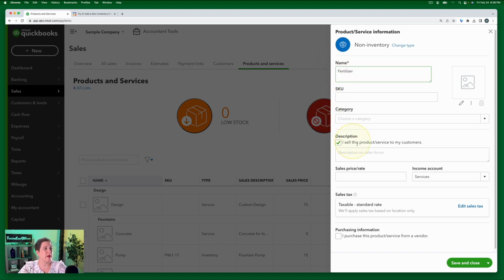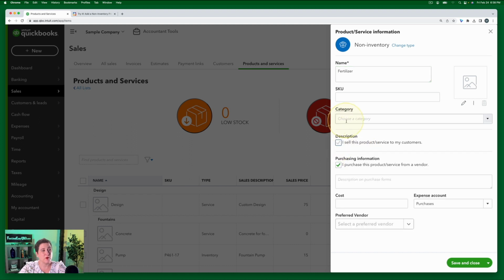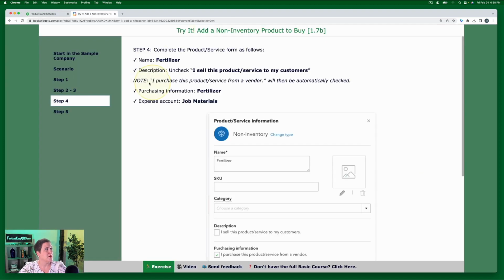Okay, and then right here, I'm not selling this, so I'm going to uncheck it, and QuickBooks Online automatically knows that if I'm not selling it, then I must be buying it. Okay, so here's purchasing. I purchase this product or service from a vendor. Okay, so that's what this note is right here.